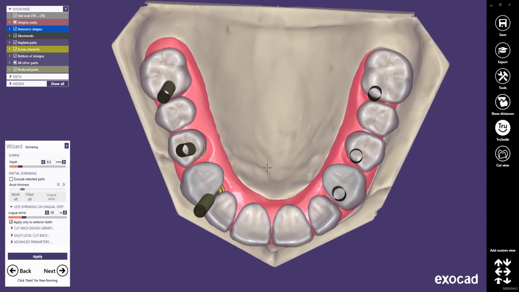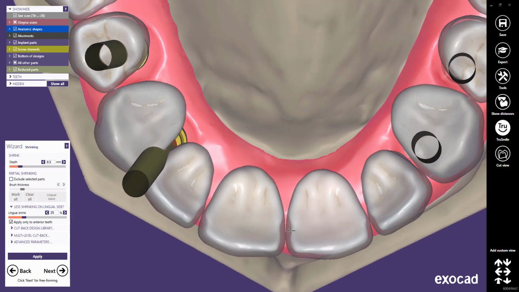Here you can see that the anteriors have only been shrunk very slightly on the lingual side. This helps us to keep the core shape of the anteriors. Now we could, for example, perform an additional global shrinking with a value of 0.5 millimeters on the entire tooth.